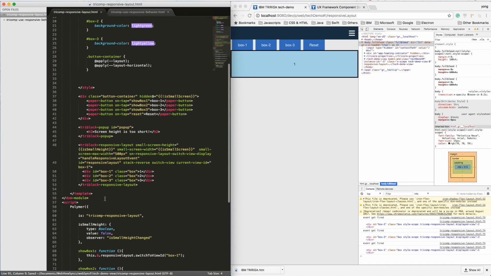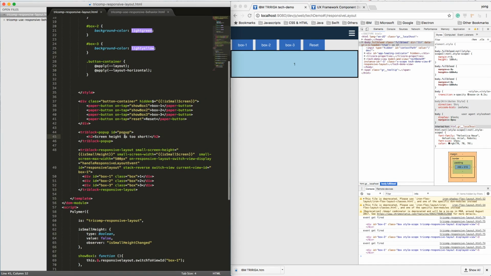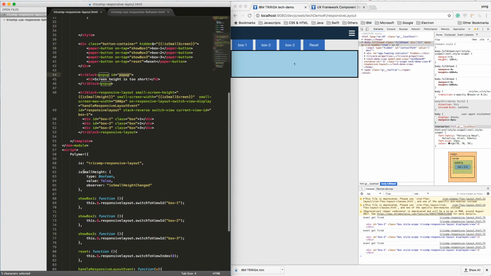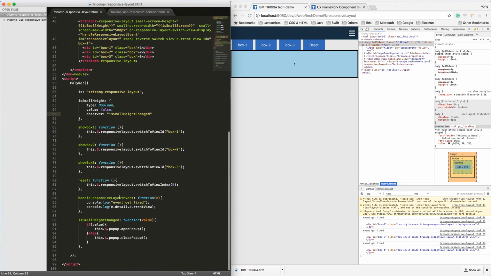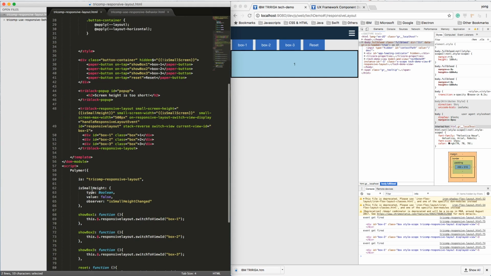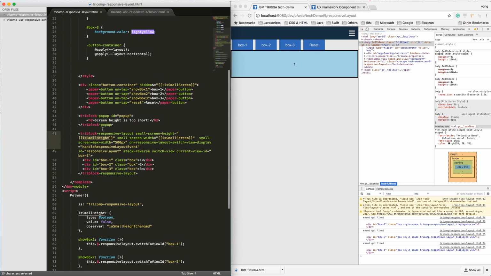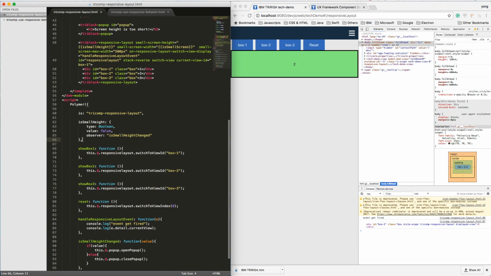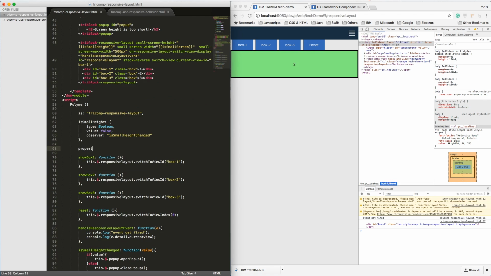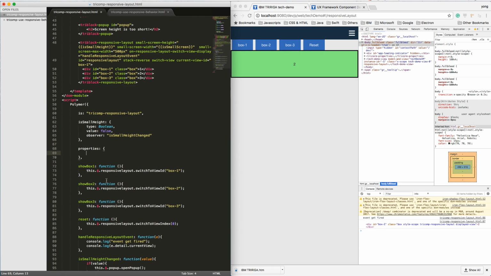Okay, here I create a triblock pop-up, give it an ID, and I create a property is small height, and observe it. When is small height changes, I invoke this method to call the pop-up to open, and when it's false, I close the pop-up. The value of is small height changes based on the triblock-responsive-layout small screen height, which is bound to that is small height. This is supposed to be a property.